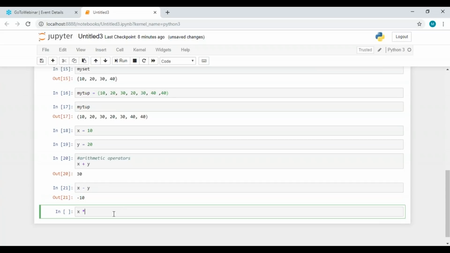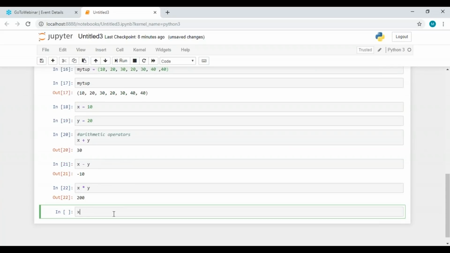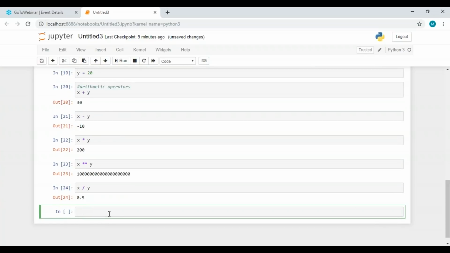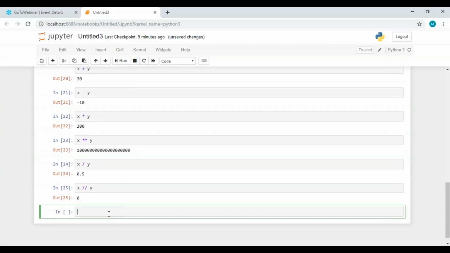Similarly, I can perform multiplication. Then I can also perform exponentiation. So I'll use two asterisks instead of one for exponentiation. It is that easy in Python, guys. Now we will perform division over here. So it is going to give me the value of the division. Now when I do the floor division, I'm going to get the value over here as well. One more operator is left, that is the modulus. So I'll try to perform modulus as well. So it is going to give me the value, that is the remainder.